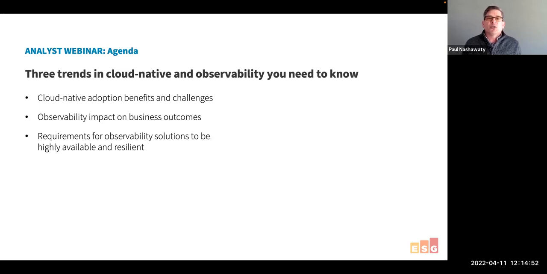The key areas we'll focus on are cloud native adoption and the benefits and challenges associated with that. We'll talk about the observability impact on business outcomes. We'll also look at the requirements and the observability solutions that are put in place to provide a highly available and resilient environment. And while we go through this, we'll also look at the data that's supporting this approach.